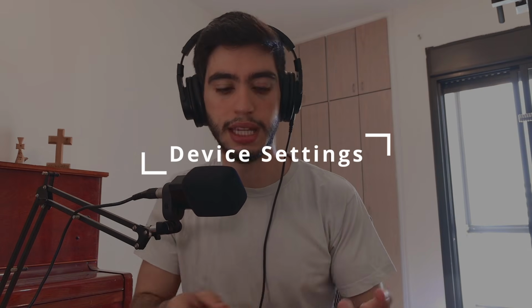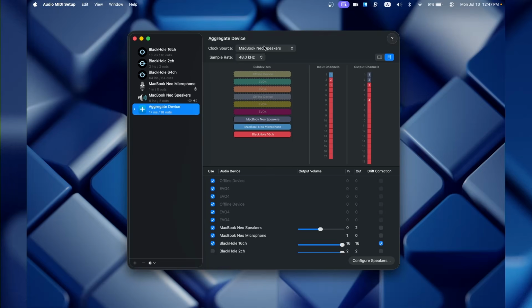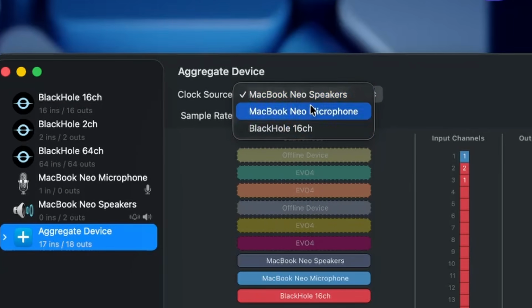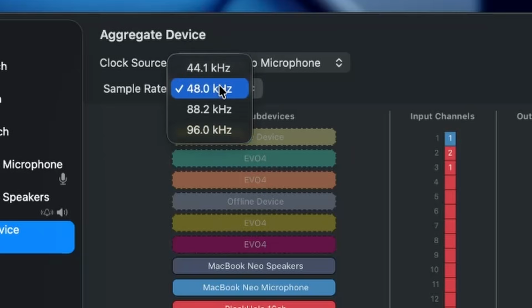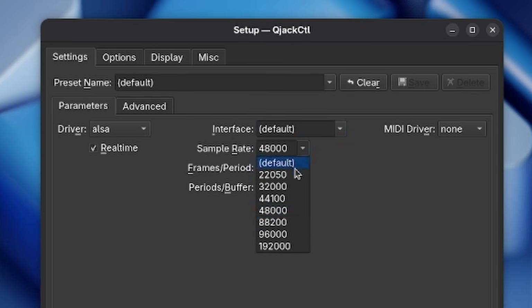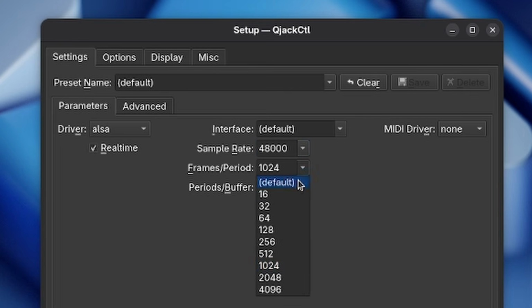Point number 4, can I change the device settings, meaning bit depth, sample rate, buffer size, clock source? On Apple, you can select the main device that will be the clock source. You can do the same thing on Linux. On Apple, you can change the sample rate. On Linux, you can change the sample rate. On Apple, you don't have an option to change the buffer size in the aggregate device as a whole. On Linux, you can change the buffer size.